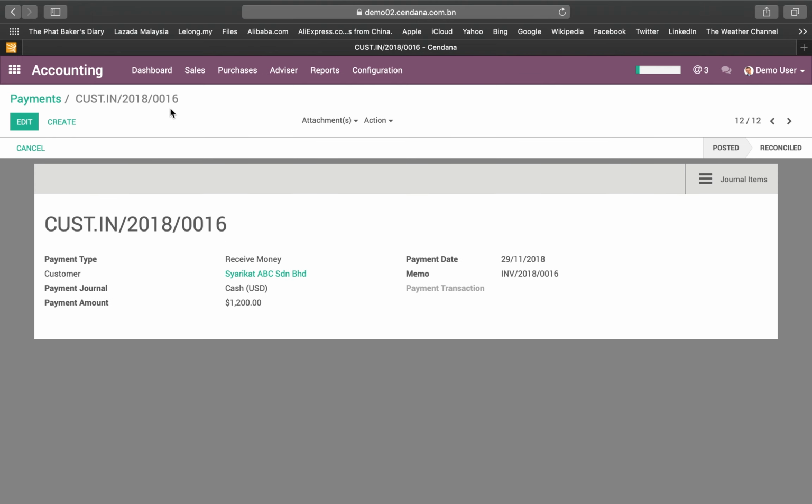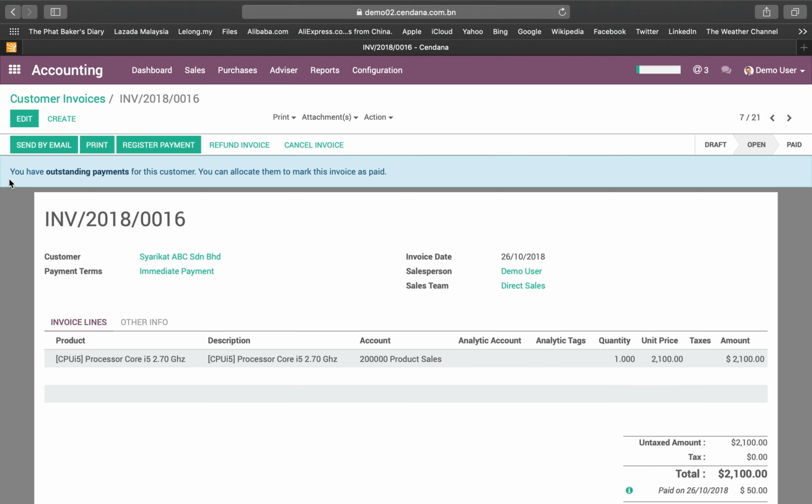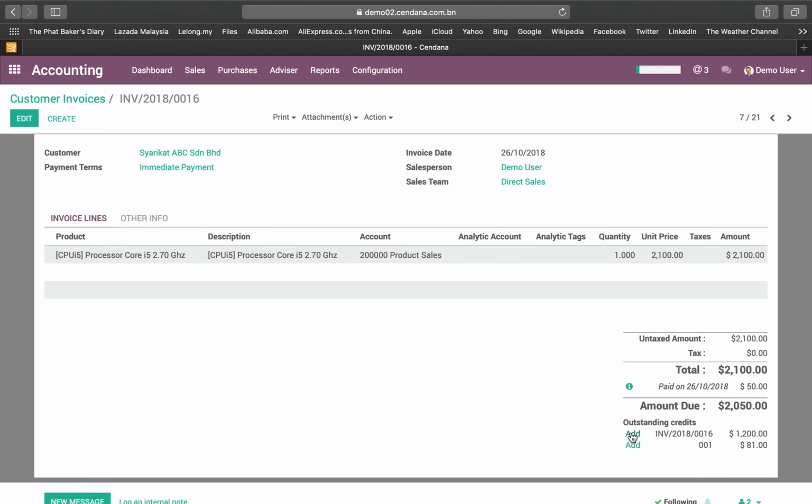After payment has been made, you may go to the Sales menu. Then go on Customer Invoices. Then select the related invoice that the payment needs to be linked to. On the top of the invoice page, it will now display a blue bar with a message: you have outstanding payment for this customer. You can allocate them to mark this invoice as paid. At the bottom of the invoice, in the payment section, click on the Add button to apply the previous payment to this invoice. The invoice is now marked as paid. The green icon near the payment line will display more information about the payment. From there, you can choose to open the journal entry or reconcile the payment.